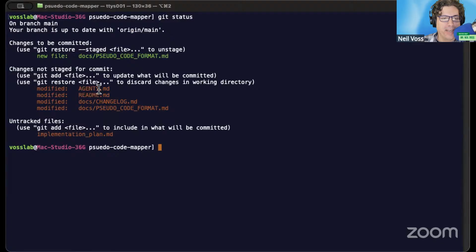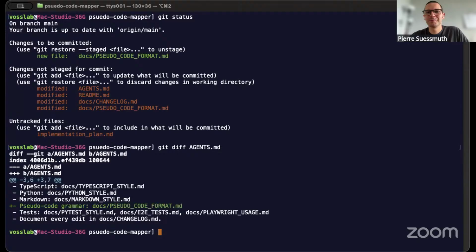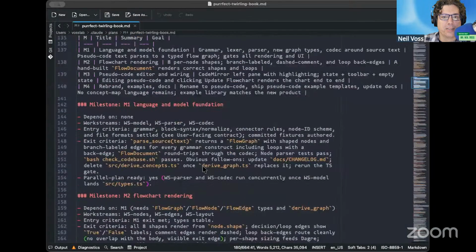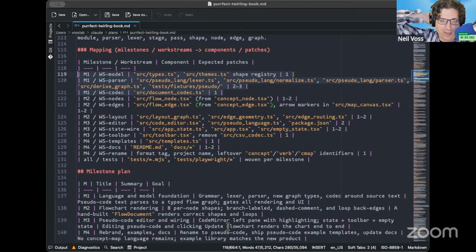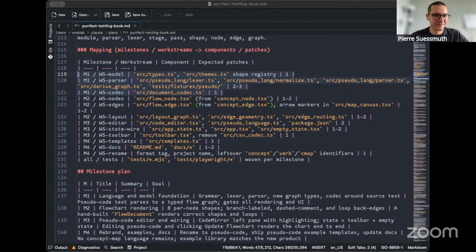It's updated the agents file, which is something it needs to change. Pseudocode grammar. So it spent all its time working on pseudocode grammar. I mean, what's milestone one in the plan, I guess, is the question. Here: WS model, WS parser, WS codex. So milestone one does not include writing a pseudocode grammar doc. So it's just going off script.